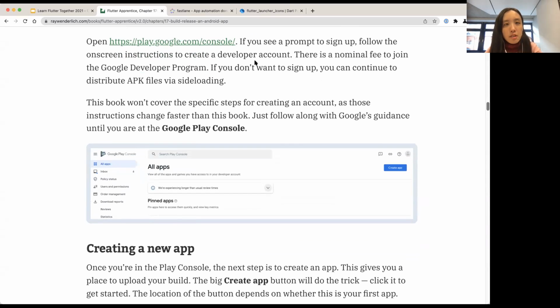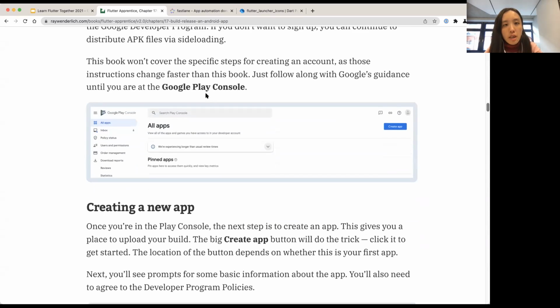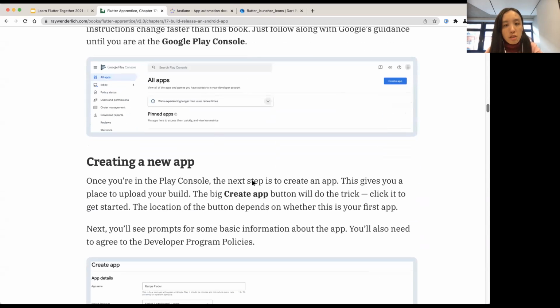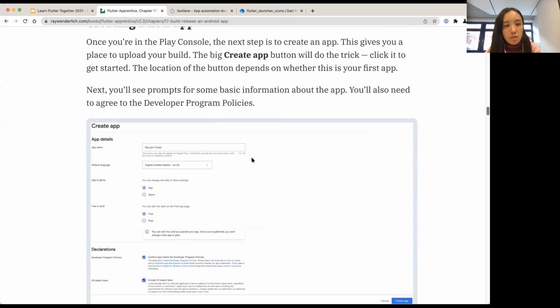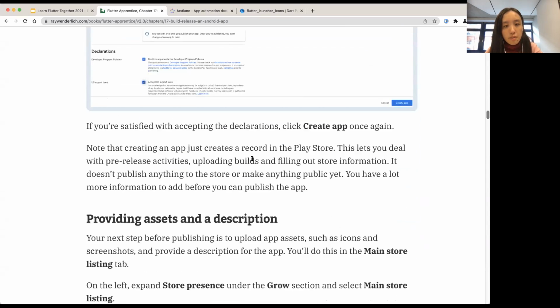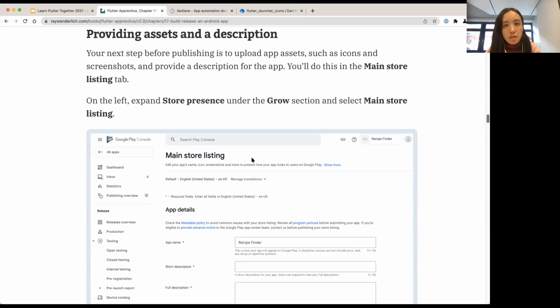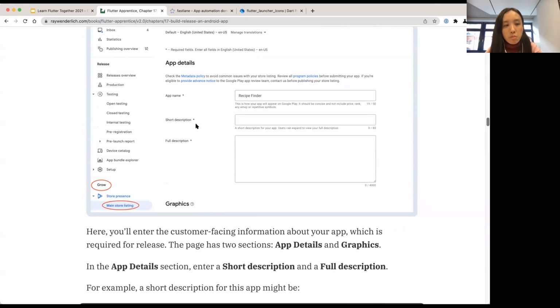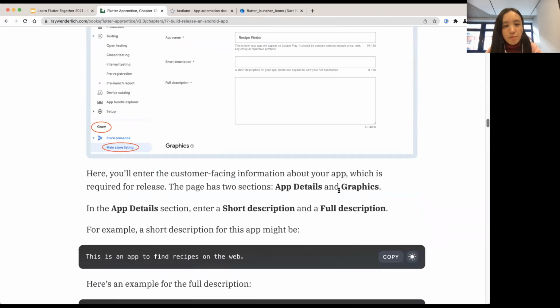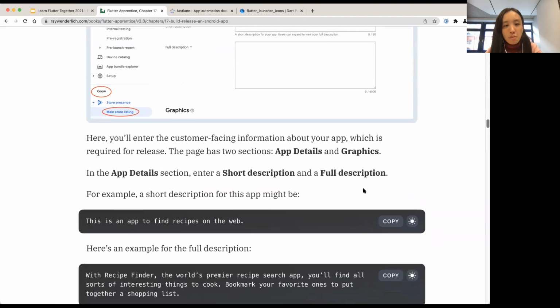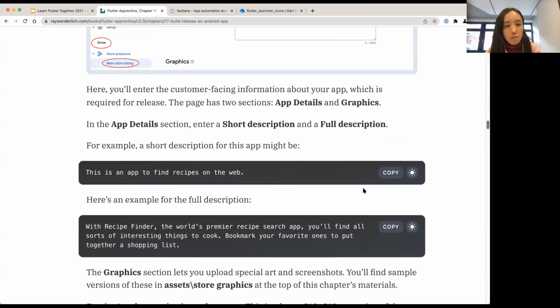And then after that, go to the console. And here it shows you what are the steps you need to do. I will skip these. Assets and description. Yes, so make sure that you have all this ready when you want to upload the app. There is quite a lot of things that you need to provide, including the graphics part. So sometimes in Play Store, you see some screenshots. So those are the graphics that you need to provide.